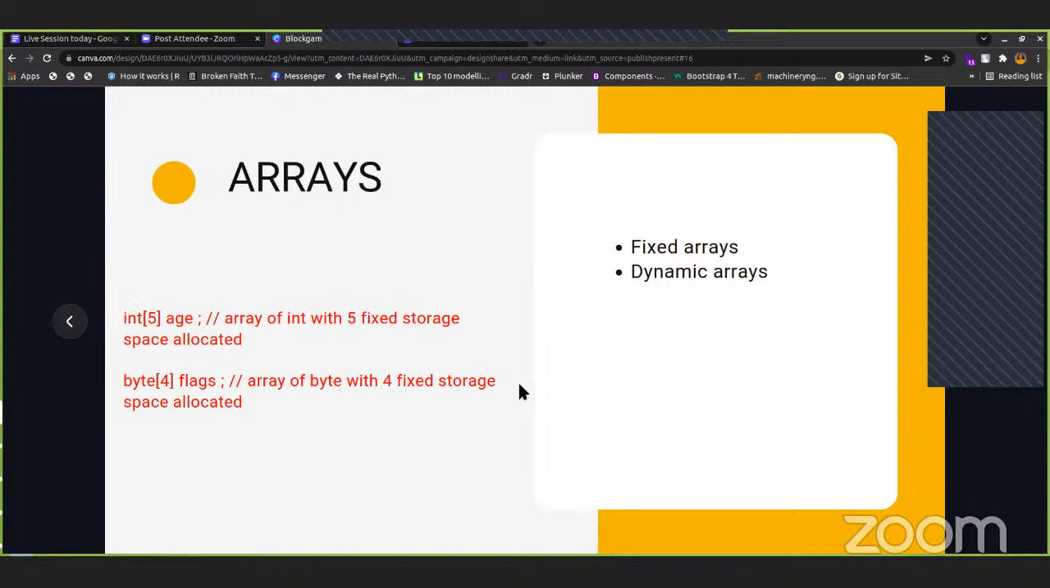Dynamic arrays are the opposite of fixed arrays. You do not define the size while you are defining the array. So in a dynamic array, you won't have this 5 here or this 4 here. It's just going to be empty. The size of a dynamic array is determined at runtime, so you do not need to specify the size of the array while you're defining it. That makes sense. So that's basically it.